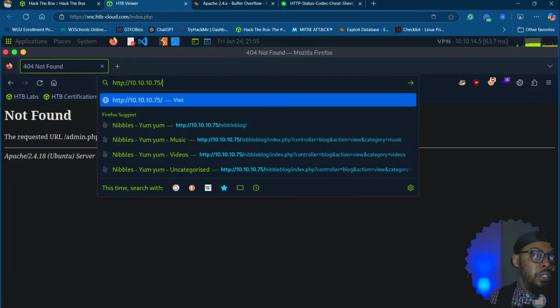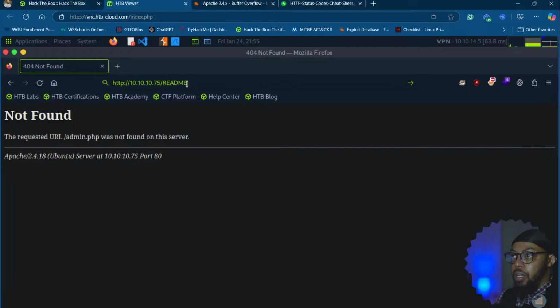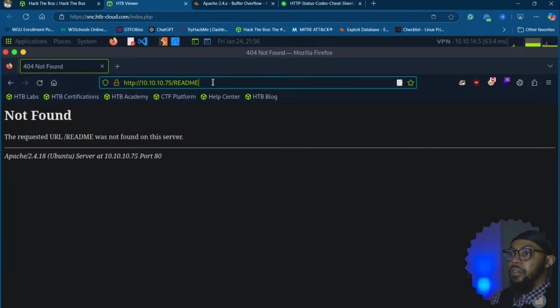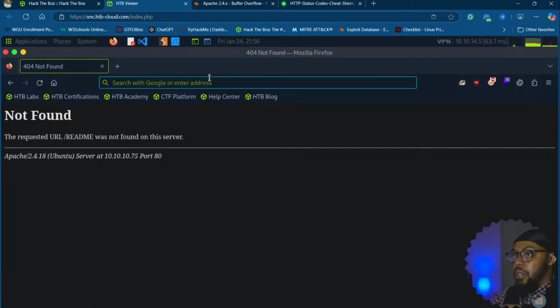Let's see, readme slash... okay, URL readme. That didn't work. Let's see if we can find anything else. Oops. Come on.